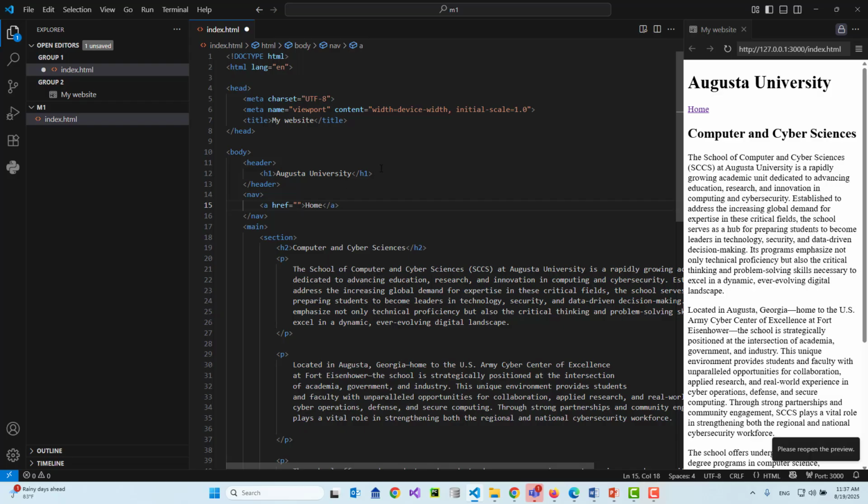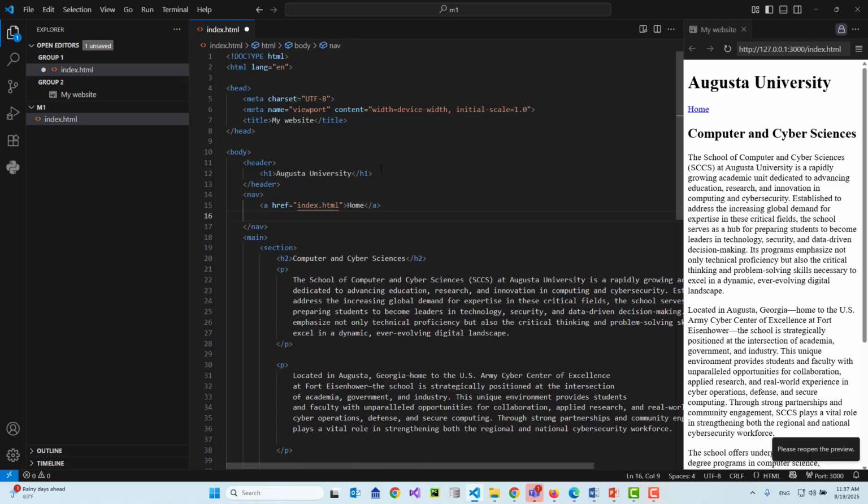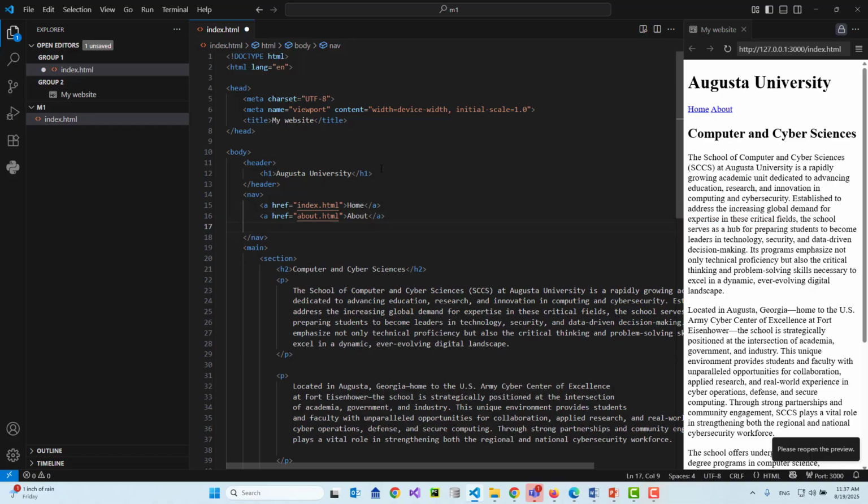And in the href, you need to define the address of the link, the destination of the link. Let's say index.html. Let's add another hyperlink to about.html. Let's say its title is about, and let's add another one, main website.